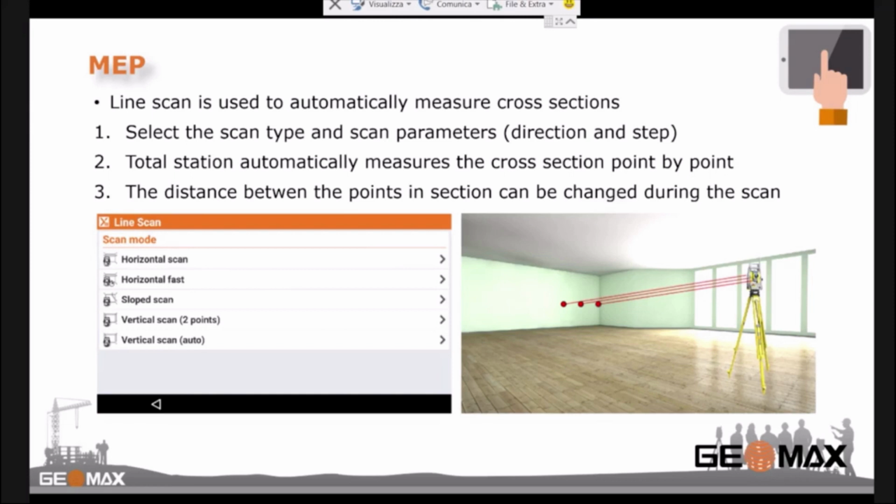Another MEP functionality is the line scan functionality. Line scan can work with a horizontal scan, a vertical scan, or a slope scan. So directly in the field we can create a section starting from reality. We can set the TPS inside the room, like we are doing now, and directly create horizontal and vertical sections. So with the robotic TPS we can automatically define this 2D drawing.